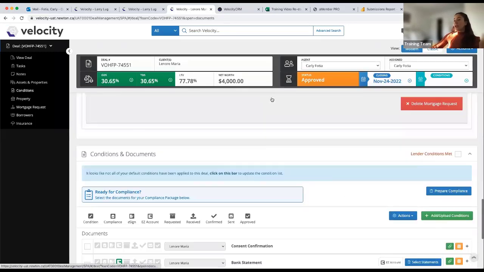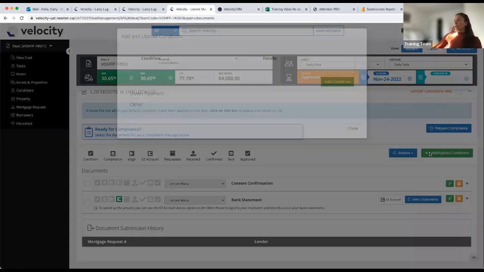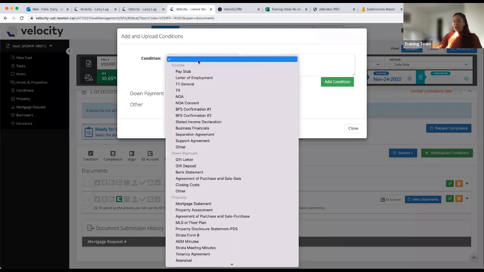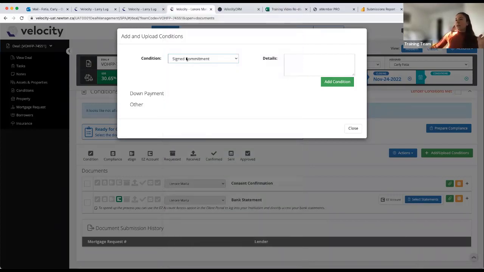As soon as your lender or yourself uploads a commitment letter, again, the commitment letter can either be sent by the lender directly into the document section of your deal, or they sometimes can send it to you outside that platform. If that's the case, you can come down to your conditions and documents section, and we're just going to need to add that commitment letter manually. So if I click add upload conditions, I can then select that commitment letter. It'll have to be the signed commitment. Perfect. So now we can see that I have that. I can go ahead and click add condition.